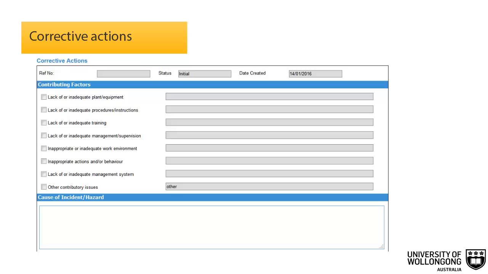Entering corrective actions. When trying to determine corrective actions to prevent reoccurrence, it is helpful to analyze the causes that led to the incident occurring. From the options presented, select the factors which best describe the underlying cause of the incident hazard and enter a description. At least one factor must be selected. In the next section, enter the known cause of the hazard incident occurring. For example, trip down the stairs due to raised carpet tile.